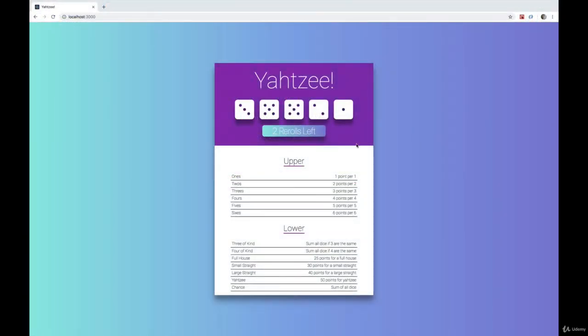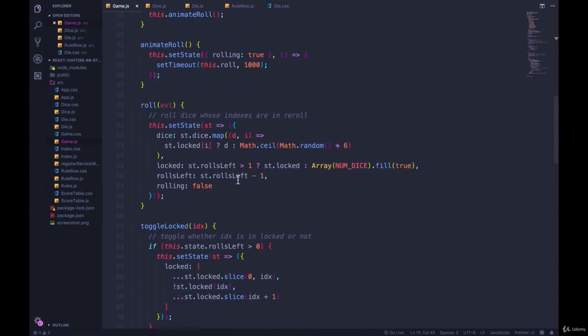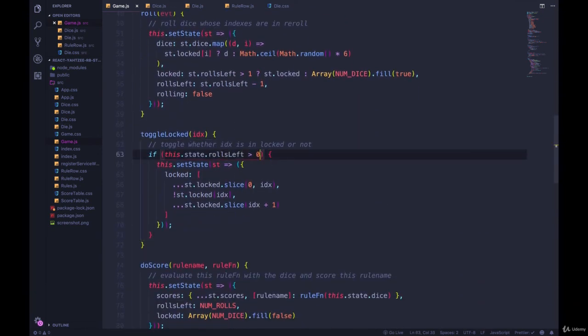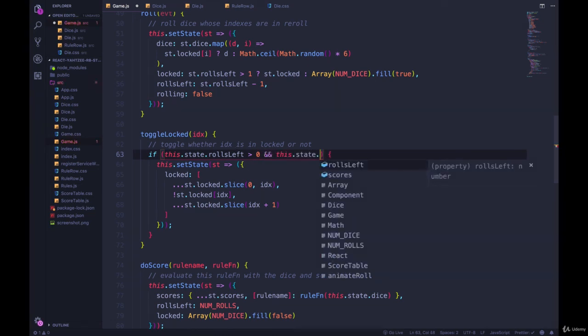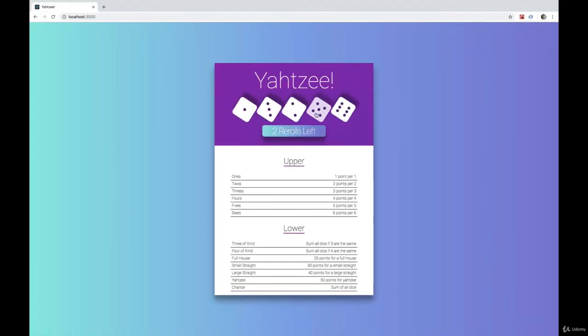And one last thing, right now, I don't like that we can actually toggle dice while they're rolling still. It's not a game breaker, but it's just not a great experience. To fix that, we can just go to our game where the roll is happening, where toggle lock is happening, and just check if this.state.rollsLeft is positive and this.state.rolling is not true. So now I shouldn't be able to do that anymore. Let's see. Great, I can no longer toggle them. Okay, so that's working. Alrighty.